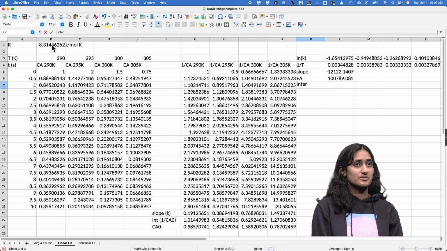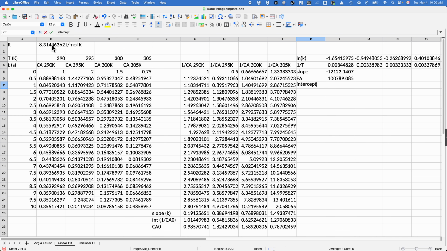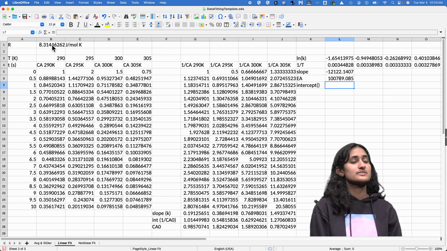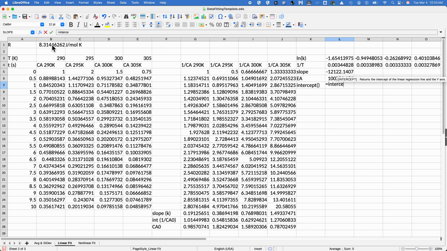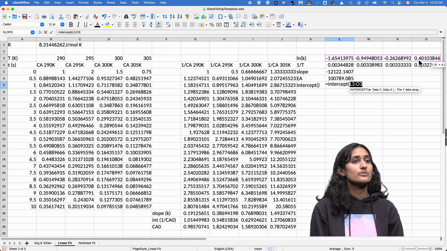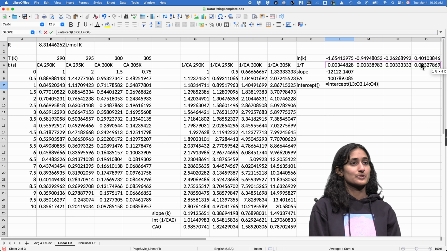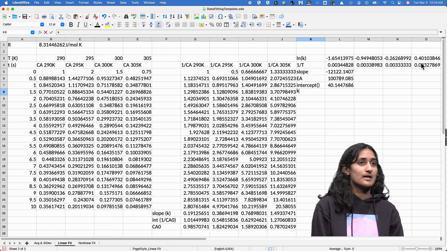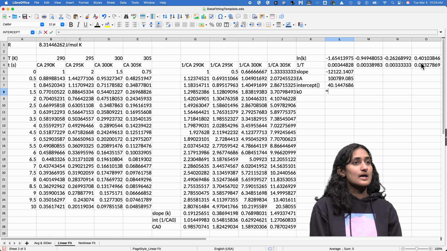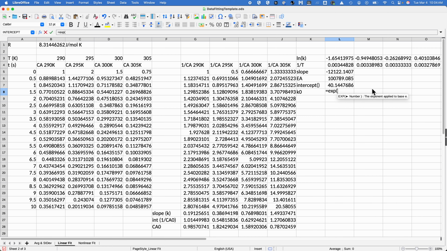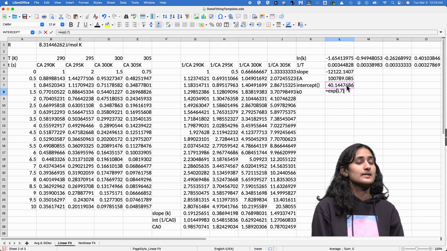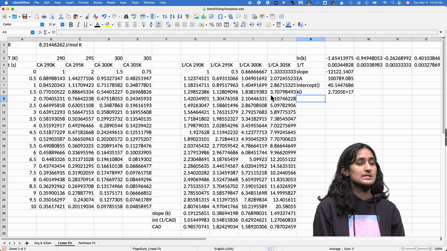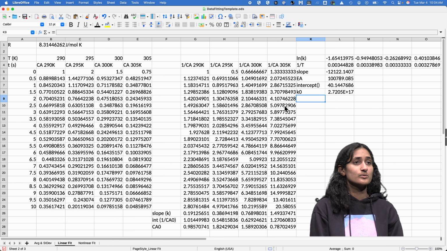K naught is the exponential of the intercept, so we'll enter a label for the intercept and then type equals intercept paren. And then select the ln k row, type comma, select the 1 over t row, type paren, and hit return. Next, we'll label a cell as k naught, and then type equals exp paren. Select the intercept, type paren, and hit return. We get 2.7 times 10 to the 17th, which is very close to the generating value of 2 times 10 to the 17th.